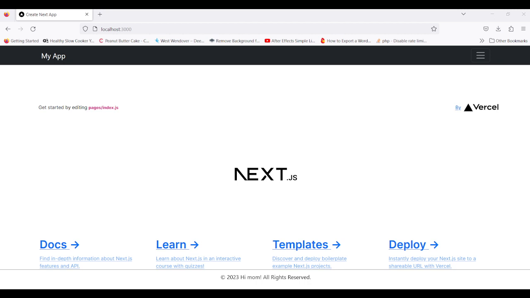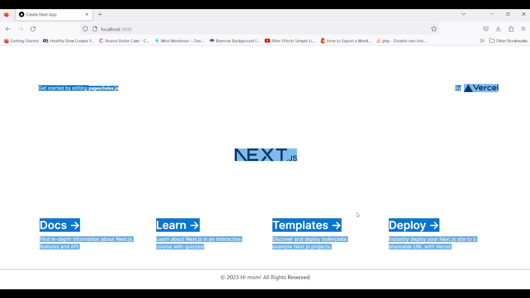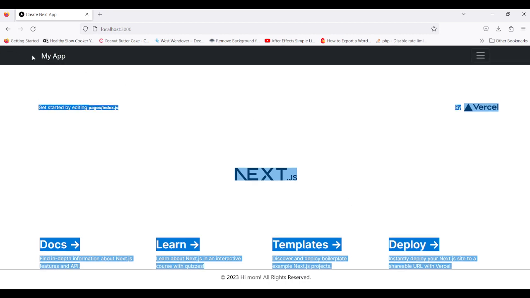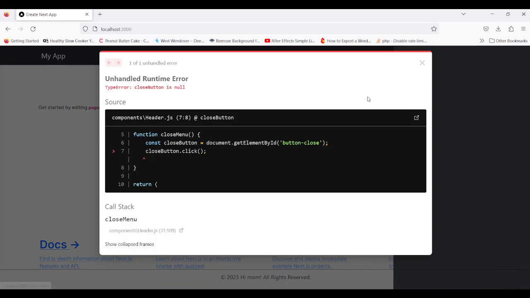So now, as you can see, everything is lined out very nicely. This is the default index page templating that Next.js 14 provides. As you can see, we have our header right here with our My App thing, and the Hi Mom copyright on the bottom. And of course, this is now able to go back and forth on the off canvas, and we're going to go ahead and go to not home.